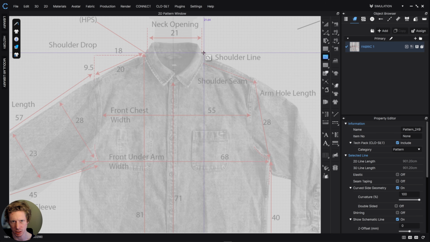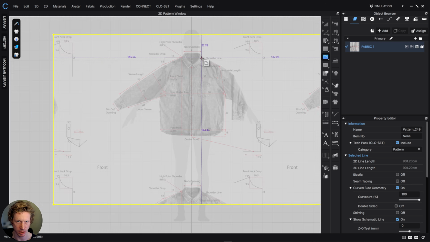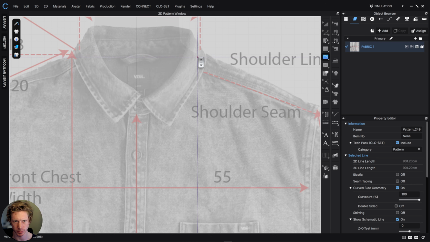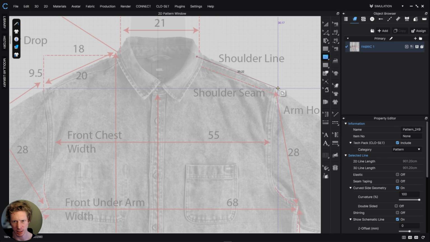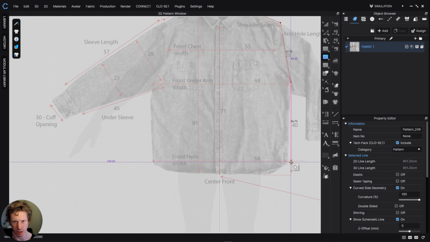So we're going to go from the neck opening, which is the high point shoulder, like the highest point on your shoulder where your neck is. We're going to start from there, come out to the armhole, go straight down to the underarm, and then go straight down to the front hem about here. We can come down at an angle because we know we want to shape the bottom of this pattern, and then come right into the center front.